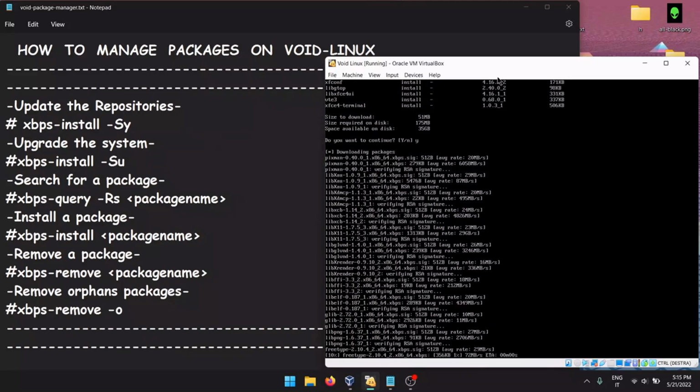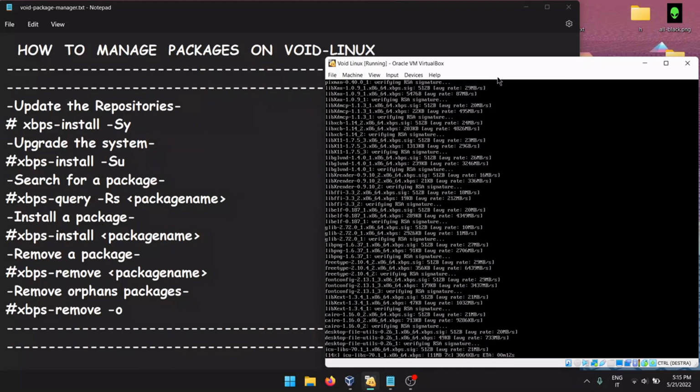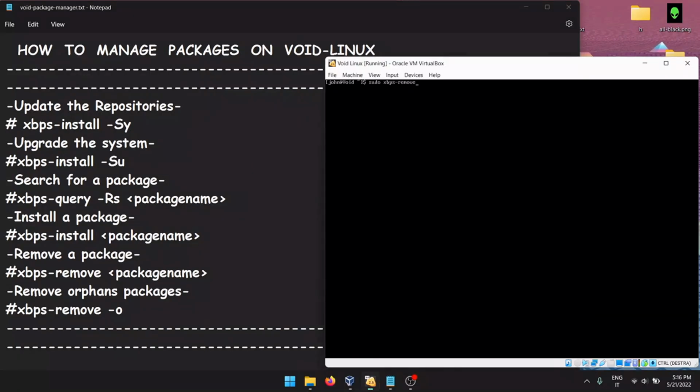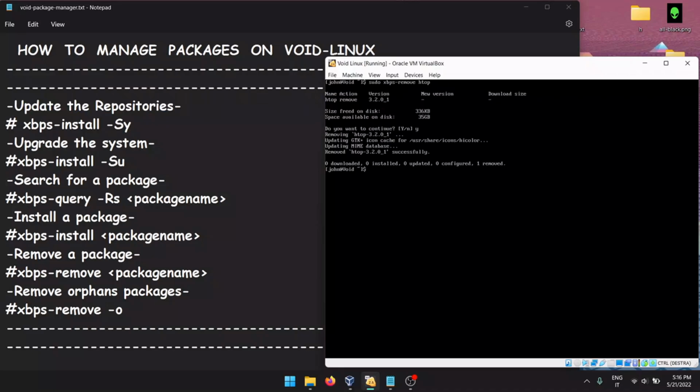To remove a package, xbps-remove packagename. Let's remove, for example, htop. Remove htop, yes, remove.